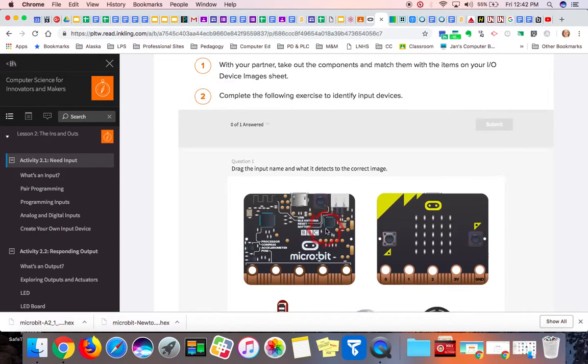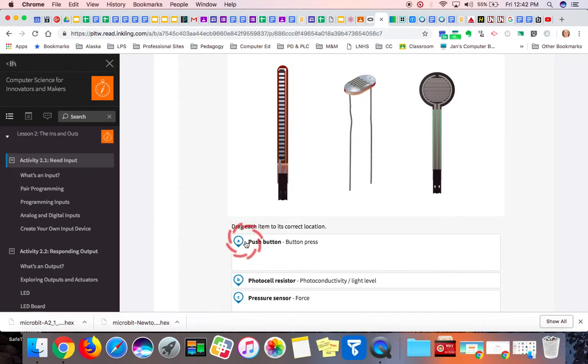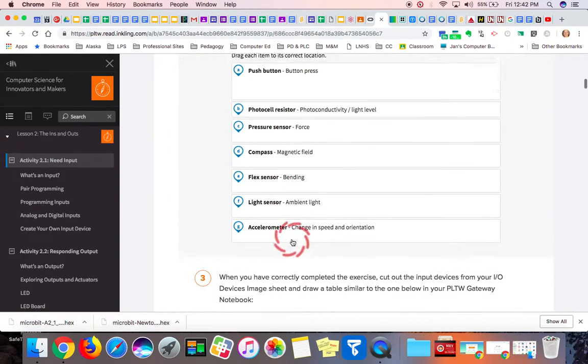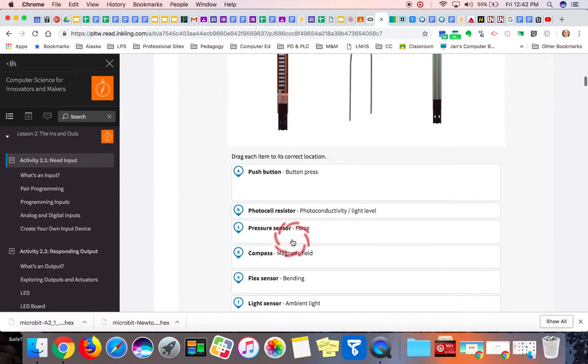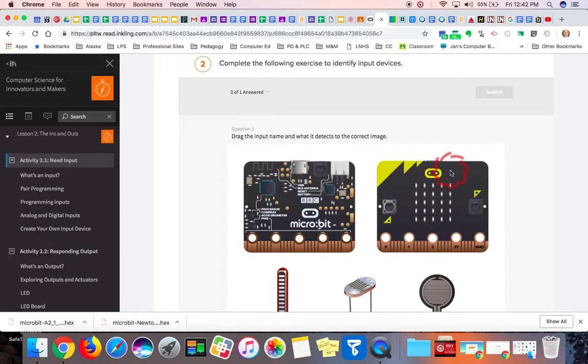This is a kind of little quiz or question that you're going to take. You've got A through E here, and you're going to just drag these up to the correct spot on here, and then you're going to match them with what inputs they are. Then you'll hit submit, and it will come back and tell you how you did. So hopefully doing that research yesterday will help you know what each one of these inputs are.